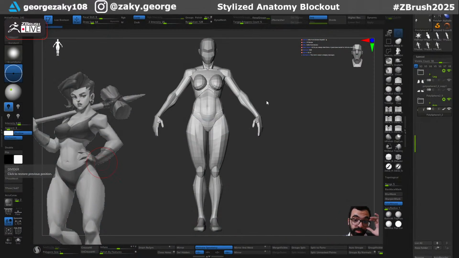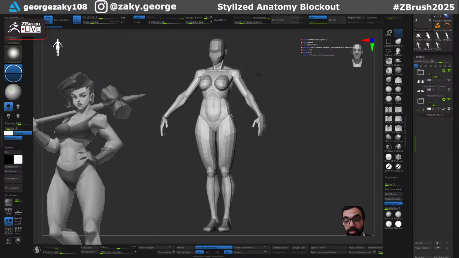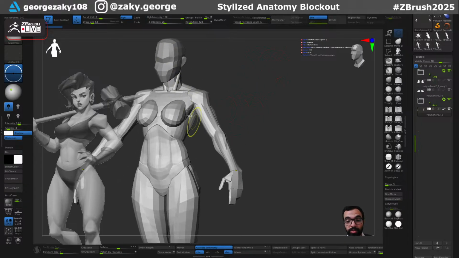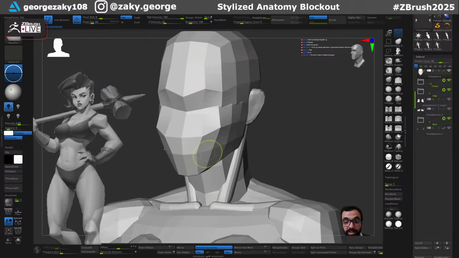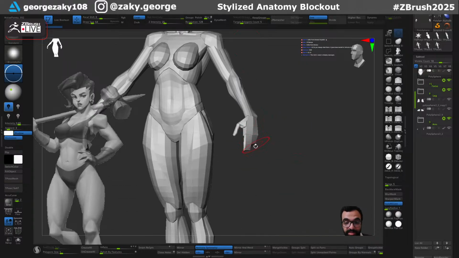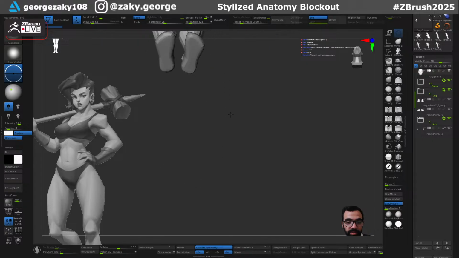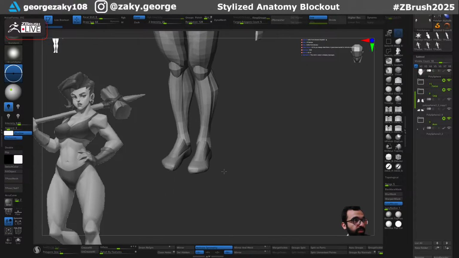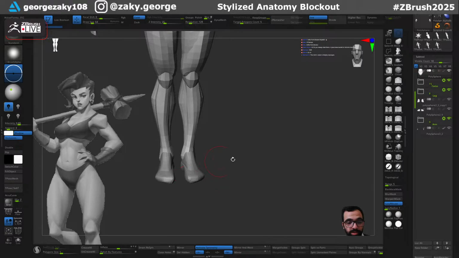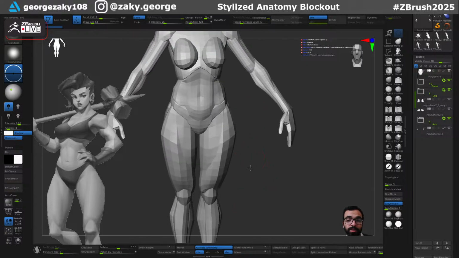So let's continue. Today we are going to work on her face and hand, and maybe we will block out her feet. I mean her toes, of course.